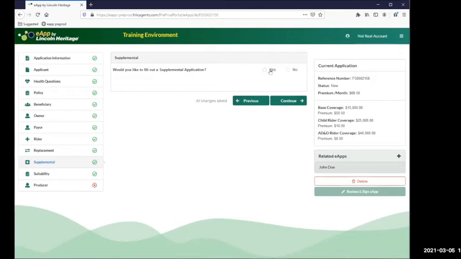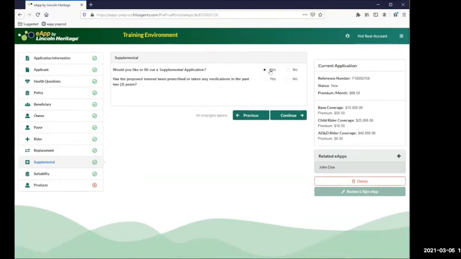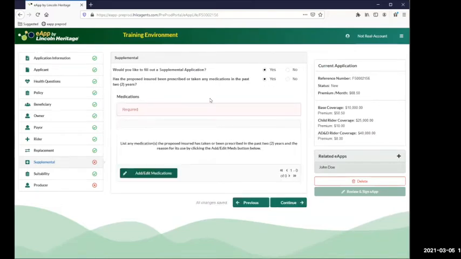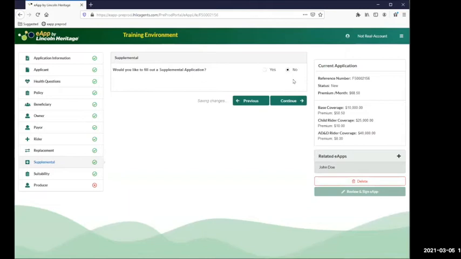If you're interested in adding it in, if underwriting requests for whatever reason that we need a supplemental application, it's there if you need it. I know that a lot of agents like to include a supplemental application anyways, just on the off chance that one's needed. It does still give you the option to submit one anyways, even though it's not required. You can, of course, skip past that section. You can mark no for that and just move on.